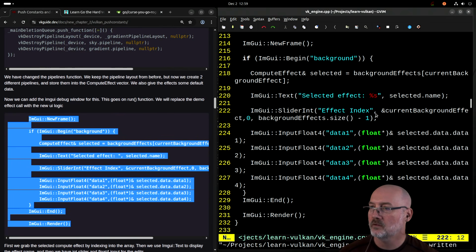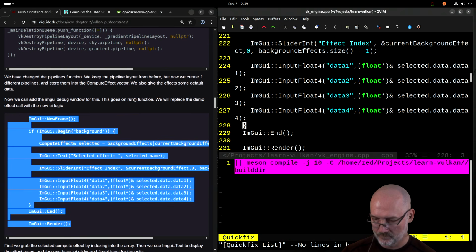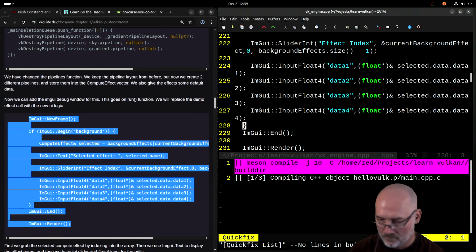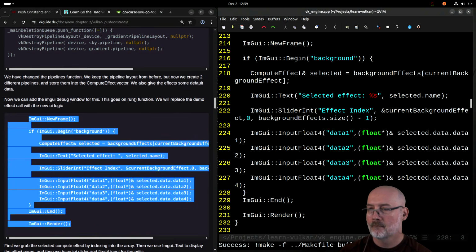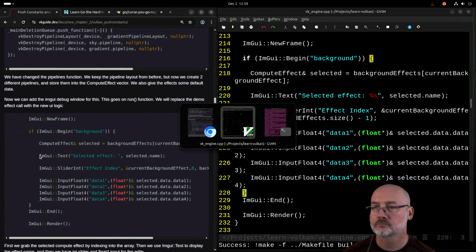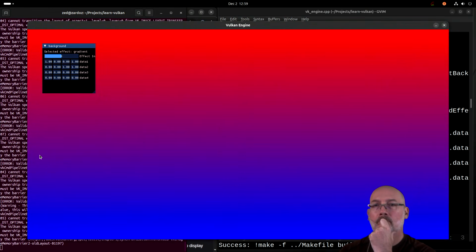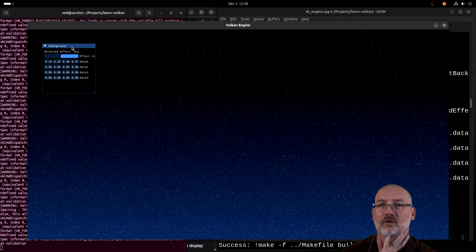Okay, so then we have a slider for the effect index. So that will switch between sky and the other one. Then we have 4 data elements that are being taken from this. And it's input float 4. Got it. Okay, let me see. Hey, look at that. That's way better.